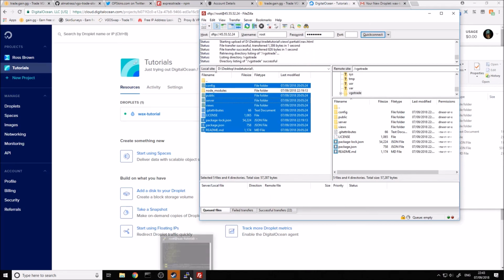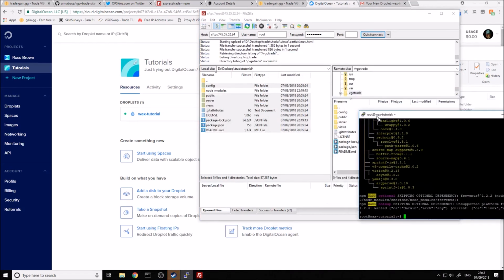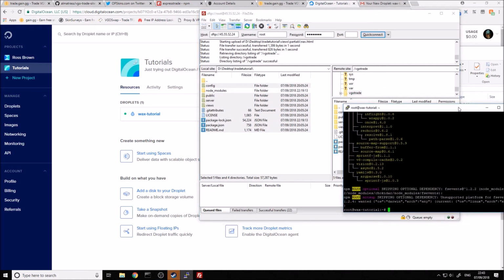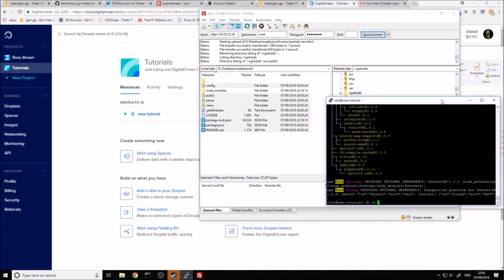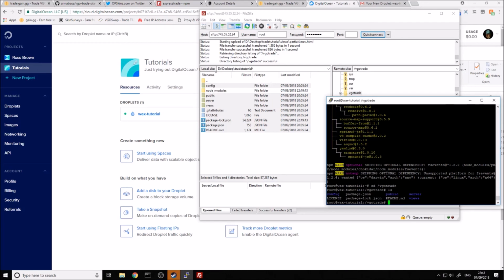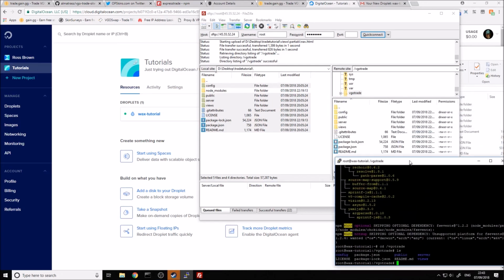Then what we're going to want to do is come to our command line again. Now, as you can see, the remote site directory is /VGO Trade. So all that we need to type in the command line here is cd /VGO Trade, and that will put us in the directory. And if we want, we can type in ls as well, and we can see that all the files are correct.